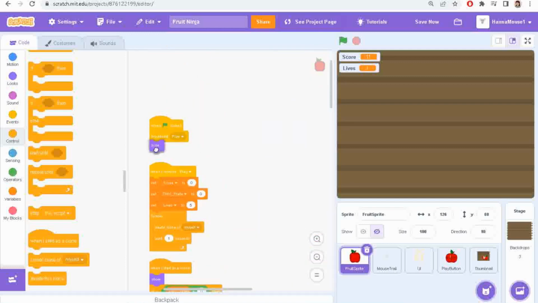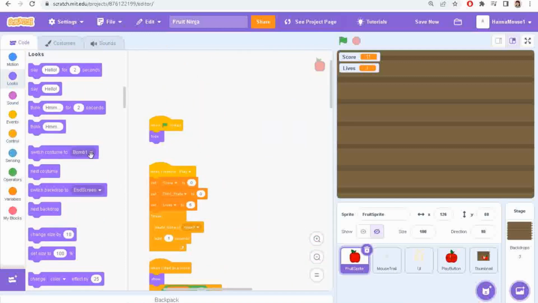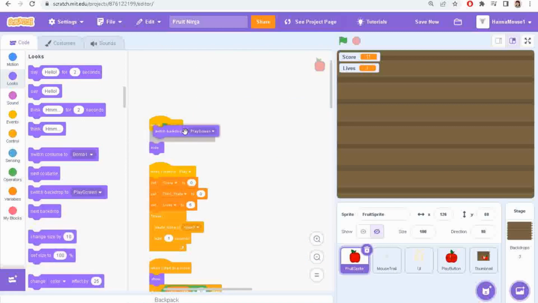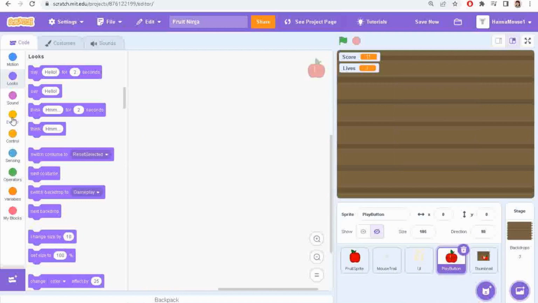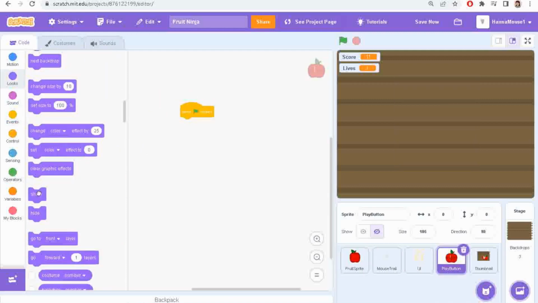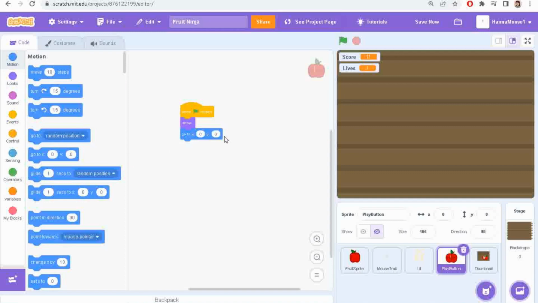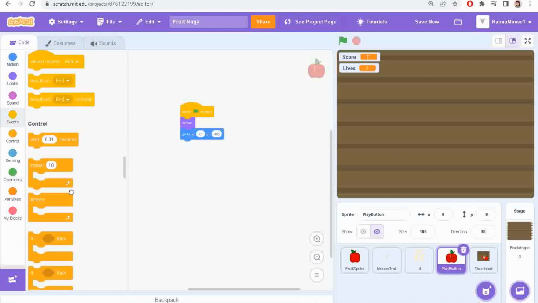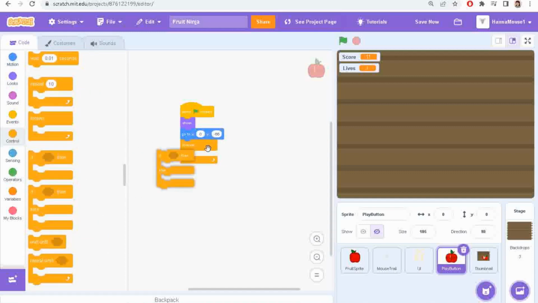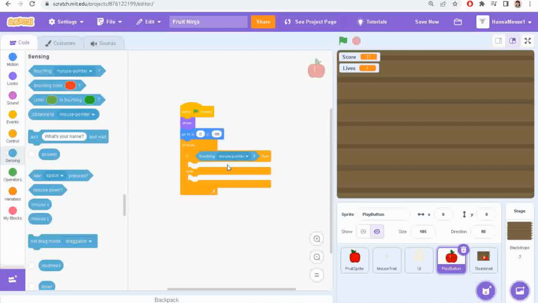First find our when green flag is clicked block, remove the broadcast play block and instead add a switch backdrop to play screen block. Now we can add in a play button. Go to the play button sprite and drag in a when green flag is clicked block and then add a show block. Then have it go to 0 minus 66. Then add in a forever loop and into this an if else function. The condition for this should be if touching mouse pointer.